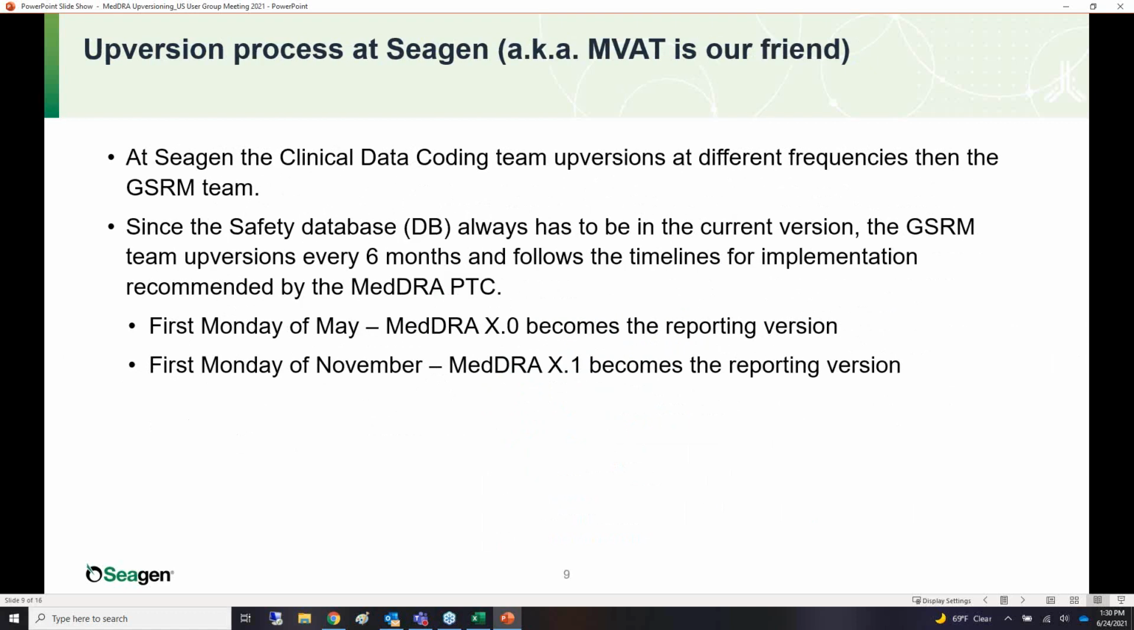So how do we do the actual upversion process here at Seagen? Like I said, I'm going to continue saying it: the MedDRA Version Analysis Tool is your friend. And it's definitely my friend. It will get you out of hours of work. It's very efficient, and I'll show you how a little later.